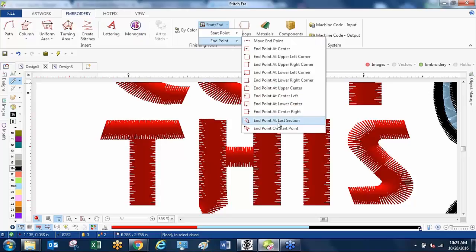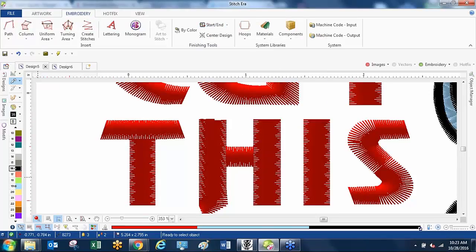Without it, you've probably sewn garments before where when you press start, it does a thread trim right in the middle of the hoop. And then the hoop moves and it starts to sew where it needs to sew. It's because it doesn't have a command on where to start. So it does a thread trim, then it moves to where the first section is, and then starts sewing.